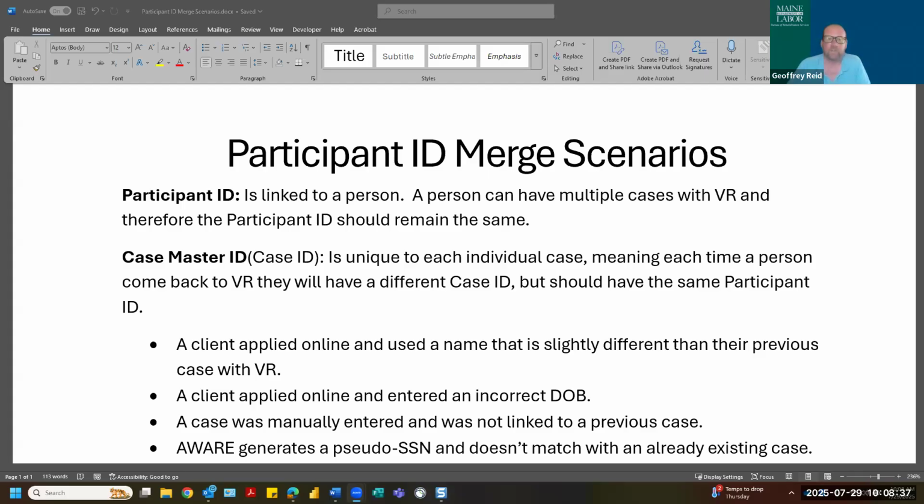But there are scenarios where applicants or clients sneak through and Aware does not pick up that it is the same person. So the technology isn't that smart. If they apply online, Aware just looks at the name and the date of birth. So if Tim has an existing case already in Aware, but reapplies with the name Timmy, that case is sneaking through. And here we are, two cases with different participant IDs.